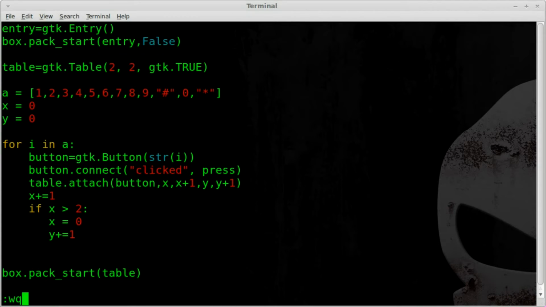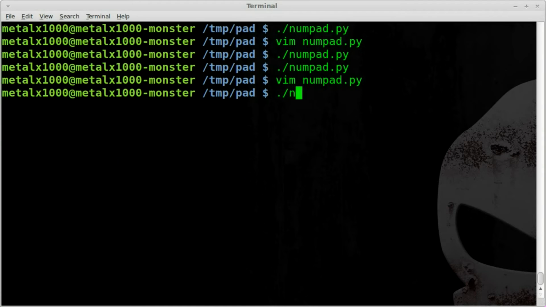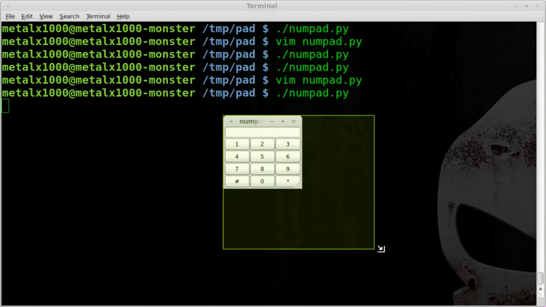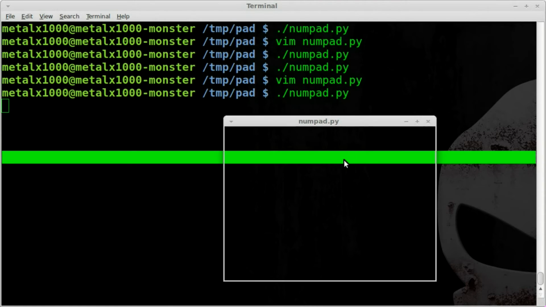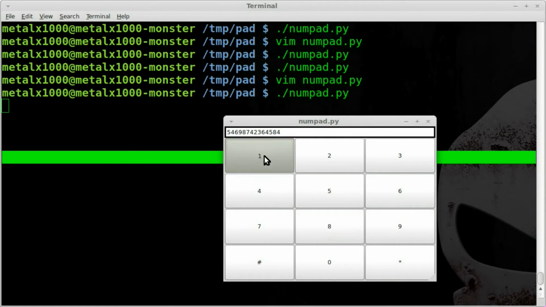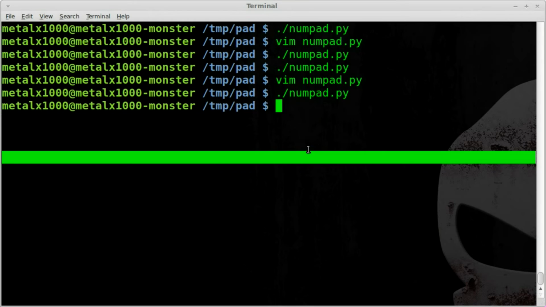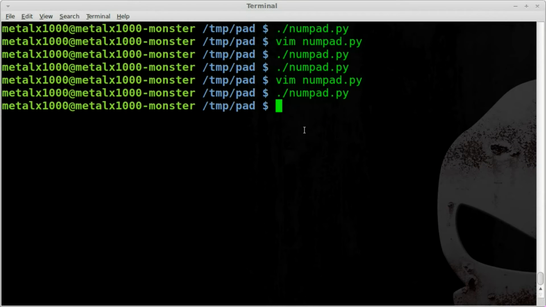So now if we save this and we run our script again, now as we type in our numbers here, you can see I press the 5, a 5 appears there, 4 appears there, 6, 9, and so on. Okay, so that's great. Let's add a send button.